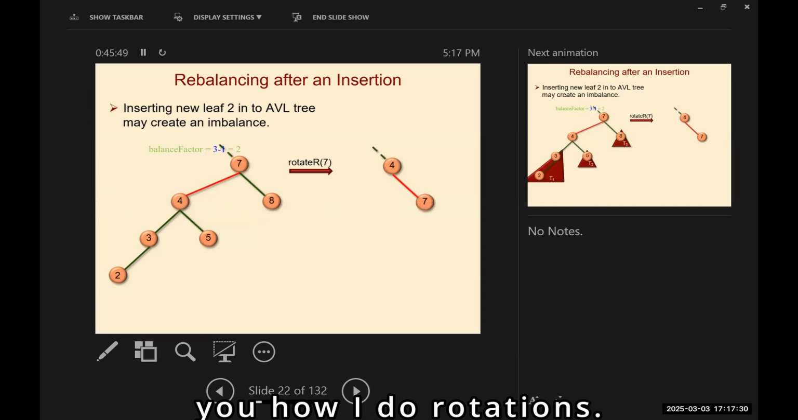Now, let me tell you how I do rotations. I know the book and various people do it slightly differently. The way I do it is I rotate the edge. You see how 7 was the parent, and now 4 is the parent? So I just focus on this. In fact, I think the other ones don't focus on the edge. So I think this is Jeff's method.